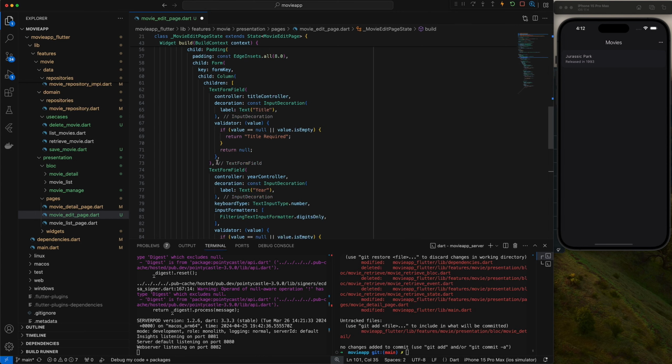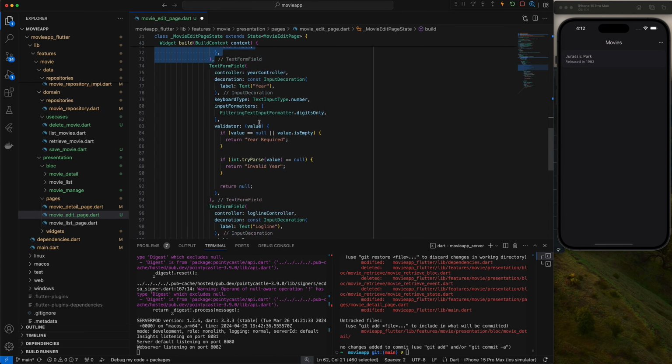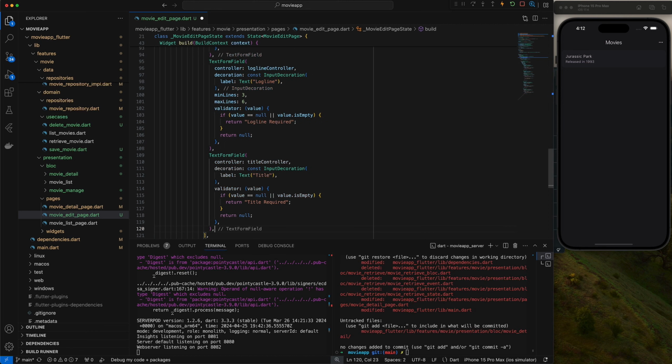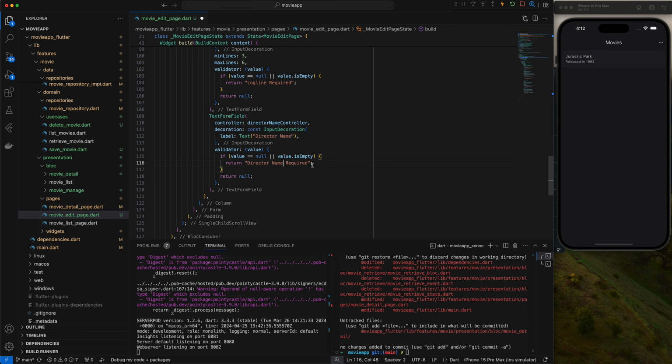And then lastly, we have the director name, so it'll be pretty similar to this. And let's just put this here, and we'll have director name controller, director name required. Okay, so we have all of our lovely form fields. So now that is basically it for this screen.